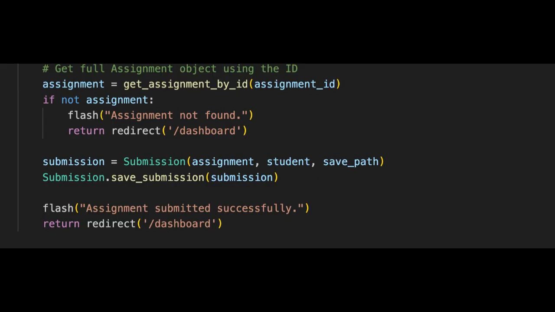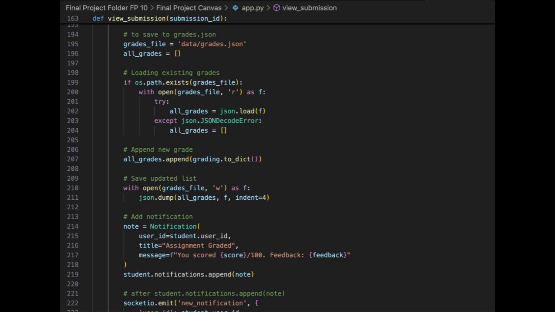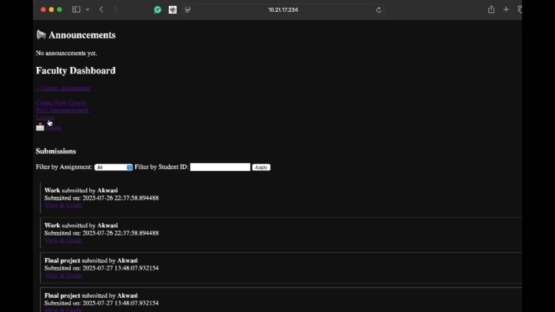Each assignment is associated with the course ID, ensuring that the students only see assignments for courses they are enrolled in. Faculty can review the assignments they've created by visiting the assignment detail page, which is rendered using a template which pulls all relevant assignment info from JSON storage.